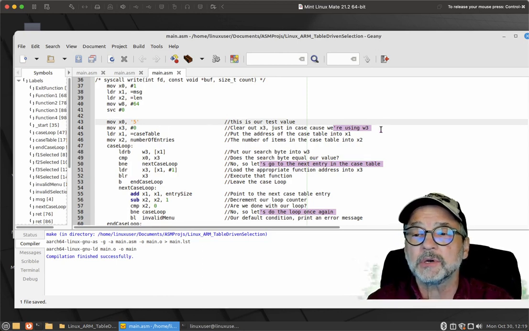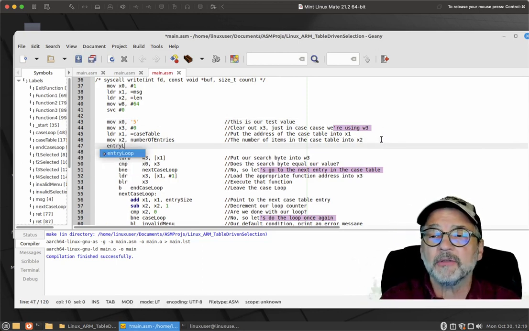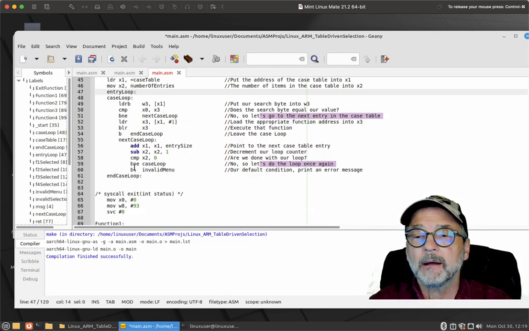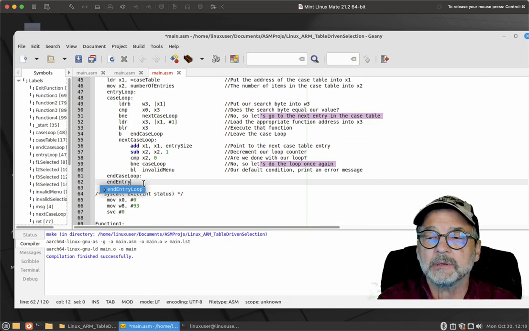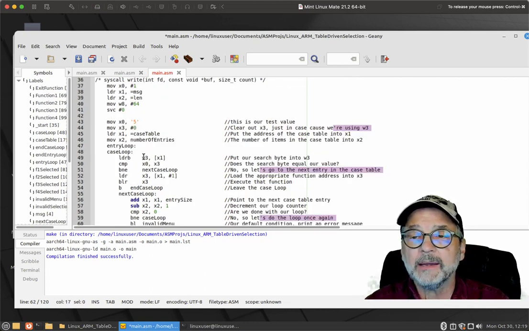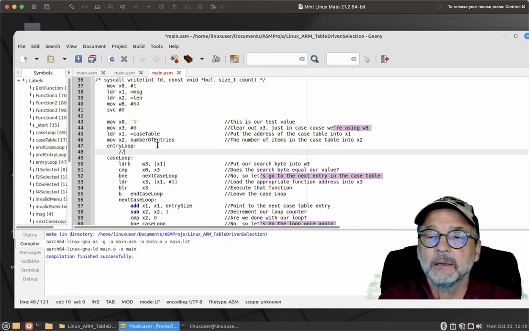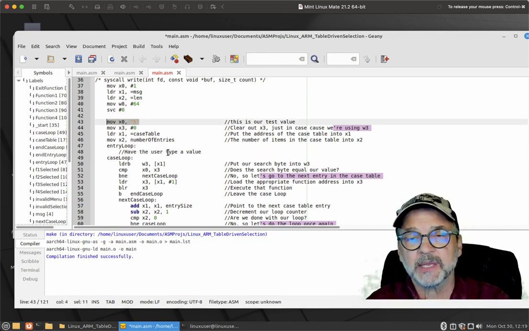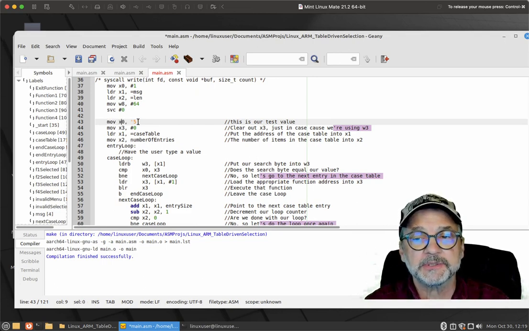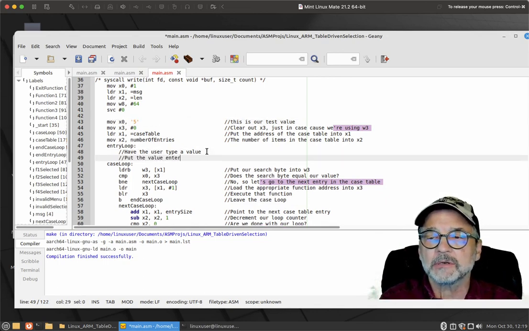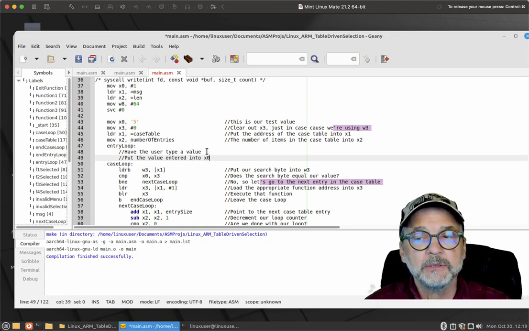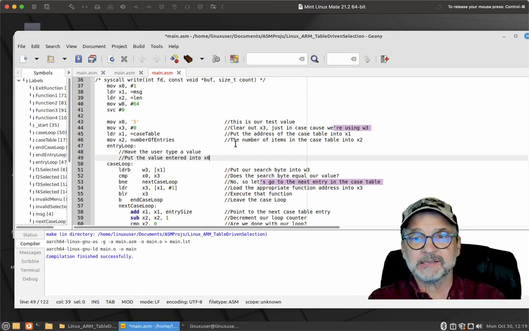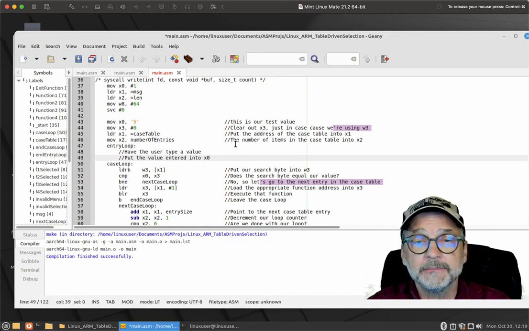The other thing you could do is put another label here, and I like to call this entry loop. And I'll come down here and say end entry loop. And right here, you could have the user type a value. So instead of having to hard code this value right here, actually have the user type something in, grab that character, put it in X0. So instead of putting a literal, you'll want to do that down here, put the value entered into X0. And then you can even print a menu, actually test all that out.